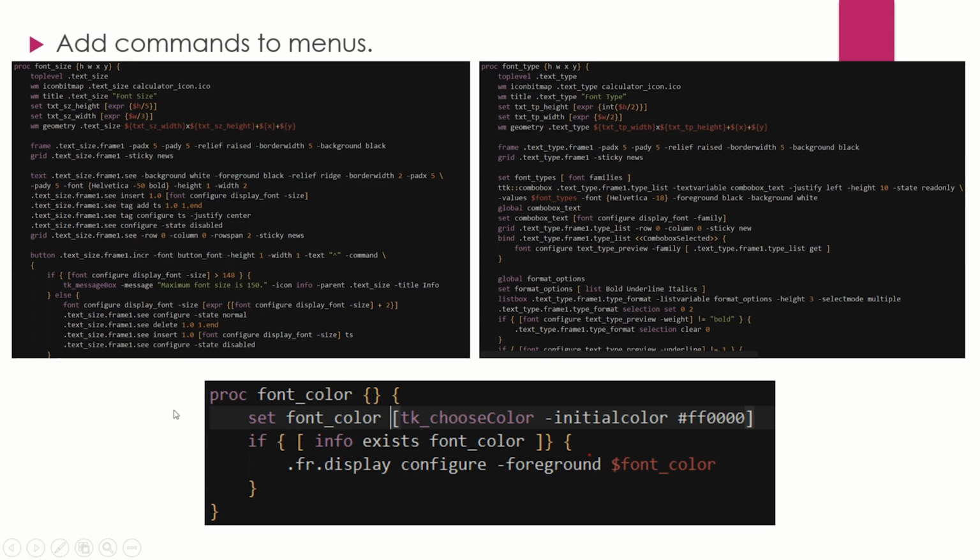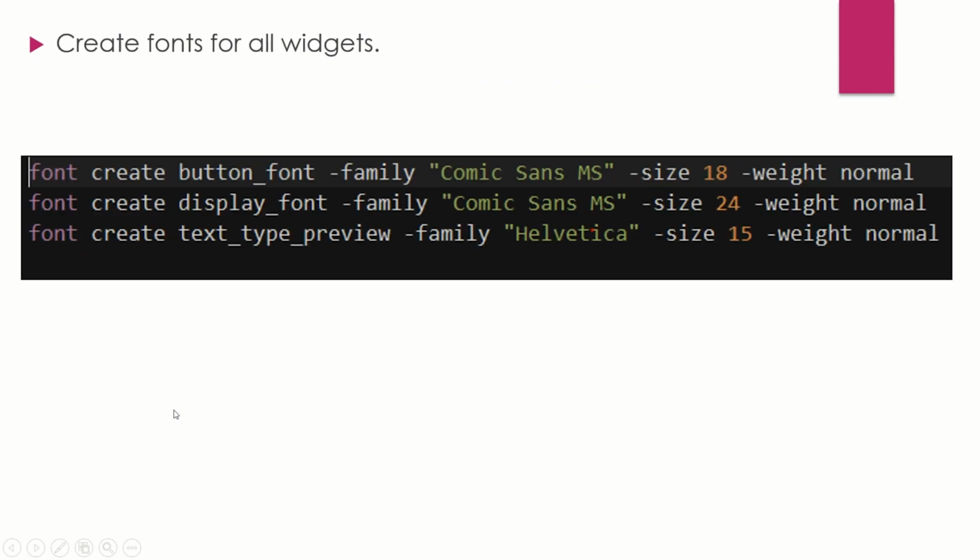We will be needing one more widget called font, which will describe and create all the fonts needed to make the settings of the font used in the text widget, as well as all the button headings. We will create button font, display font, and text type review font. Text type review font will be used in the font type procedure. Button font will be used for buttons and display font will be used in the text widget to display numbers.